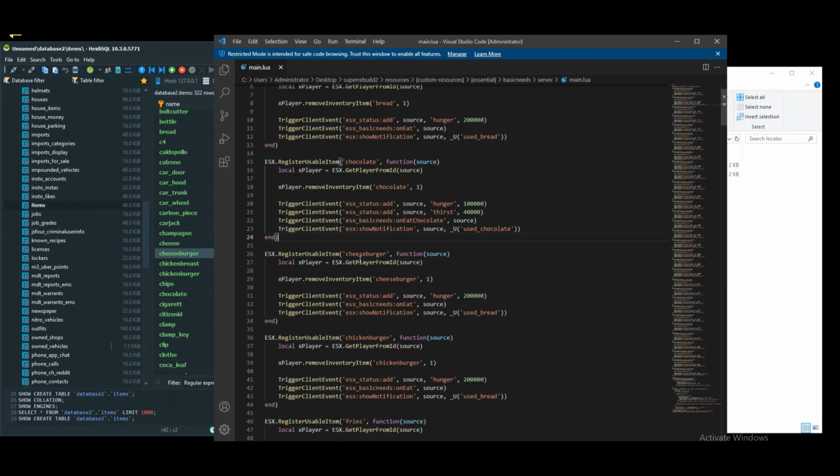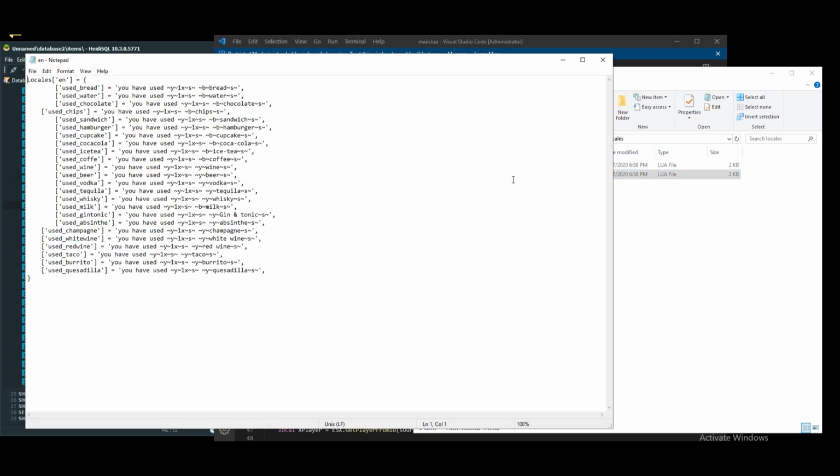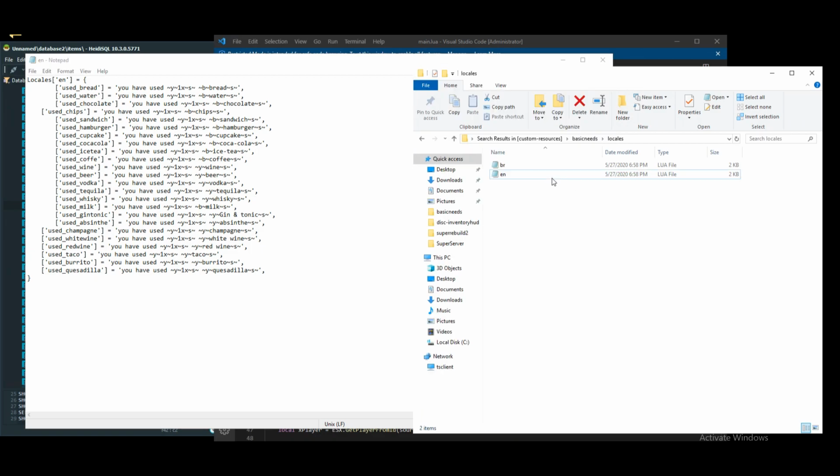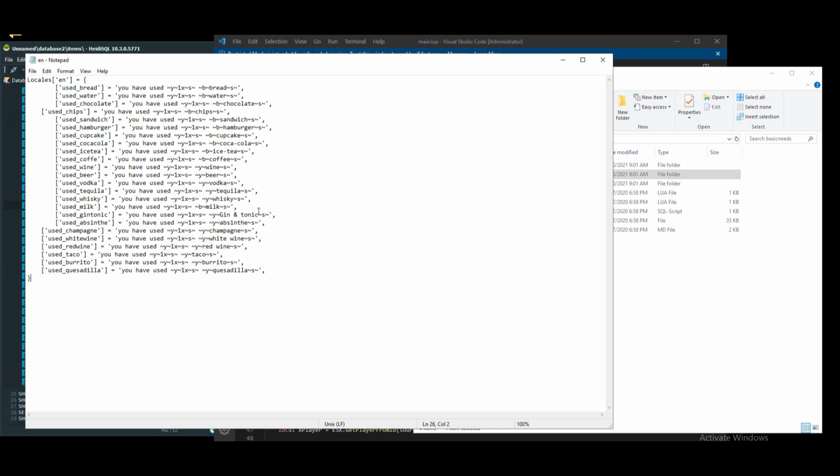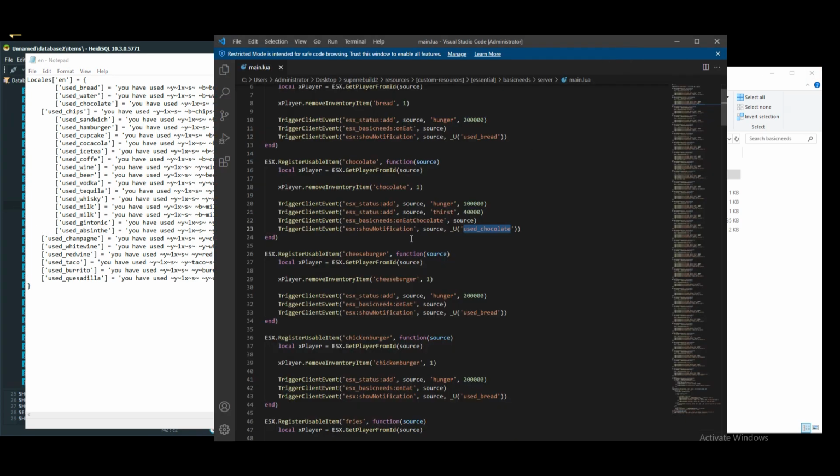And then the final stage you would have to do is make sure that there's a locale, and the locale is basically a text notification that shows up to you whilst you're in game. Here I've opened up the locales in English. You can see all the notifications. So if I wanted to add a new item, I would copy one of these lines, paste it underneath, and then change the names inside to match my new item. So for example, I'd make it say you have used a cheeseburger. And that is literally how you add a new edible, drinkable item to your ESX server on FiveM.